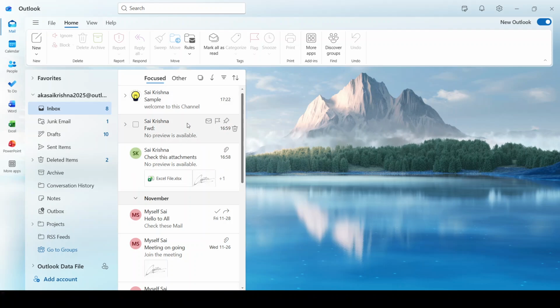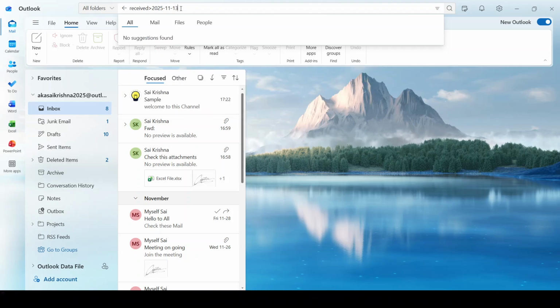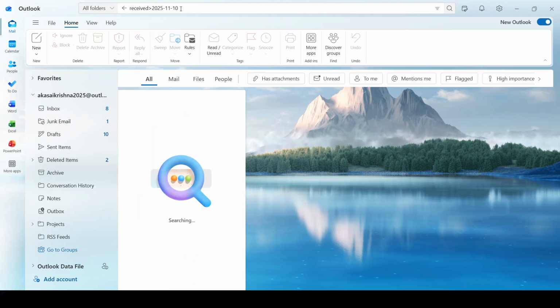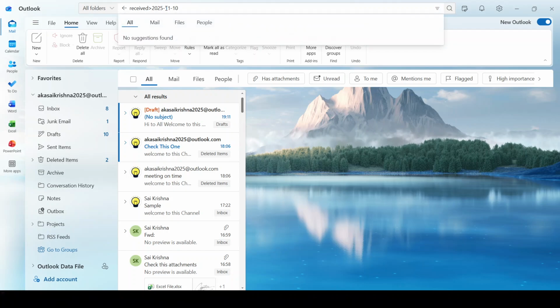You can also search by date using a direct search operator in the search bar. If you prefer to type your filter, enter received, year, month, date. This tells Outlook to show messages received after November 13, 2025. Use any date you need and Outlook will adjust accordingly.